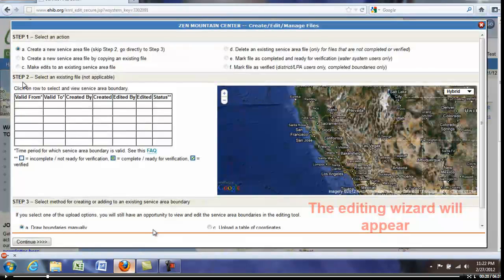Step 2 has a table that will list a service area boundary if one was previously uploaded. And Step 3 asks you to select a method for creating or adding to an existing service area boundary.